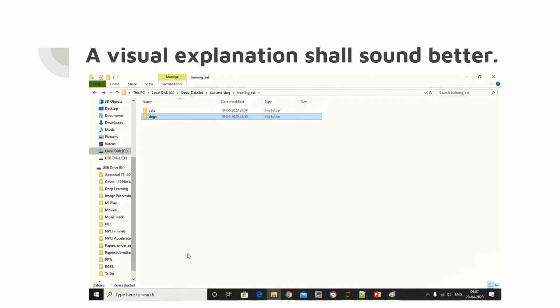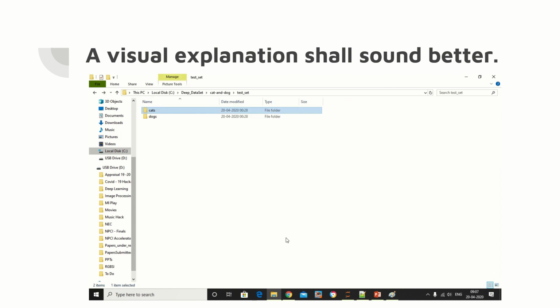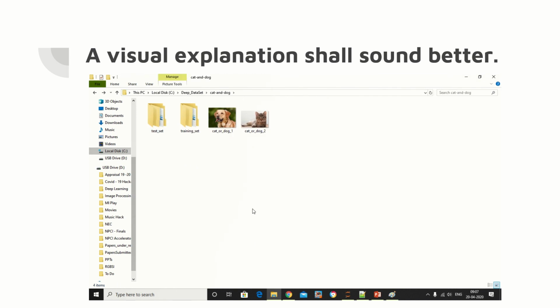Now, what is the next step? I need to go with the testing, where in the test data set, you can see that about 24 images are there. And similarly for dogs, it will be another 24. It was 40 plus in the training data set. It is about half of it in the testing data set. That's the ratio I have taken.